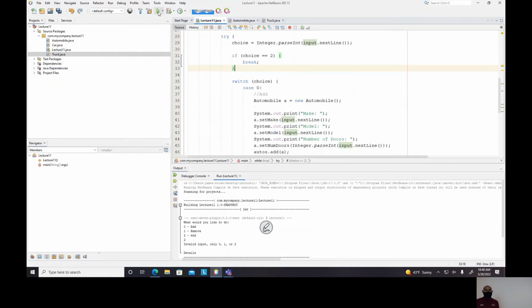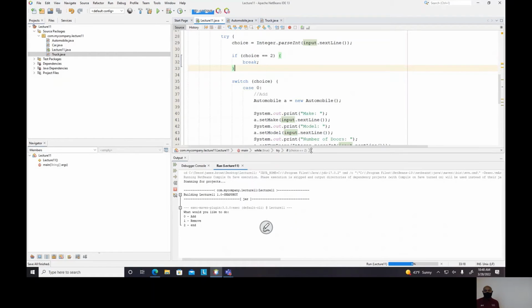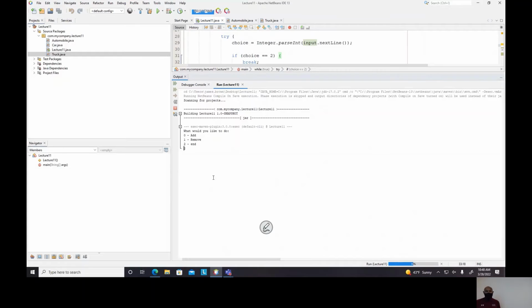If I run this again, I type a 2, and it immediately ends. Remember, I had the system exit with details at the bottom. So again, as you all program, your code may work. It may compile, it may run. But does it work logically? Are there logical issues within your code?